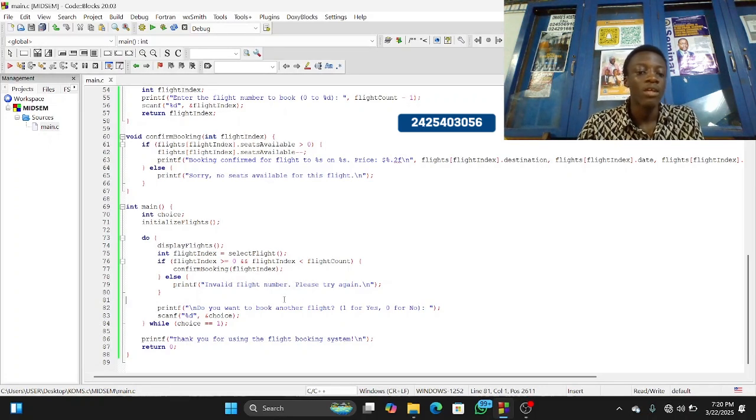So outside the if statement, we have a printf function which prints information to the user, and this information asks the user if the user wants to book another flight, where the user enters 1 for yes and 0 for no. Next, we have scanf, and this scanf function receives input from the user, where the %d here represents the data type of the variable choice, and the ampersand choice here stores the response of the user.